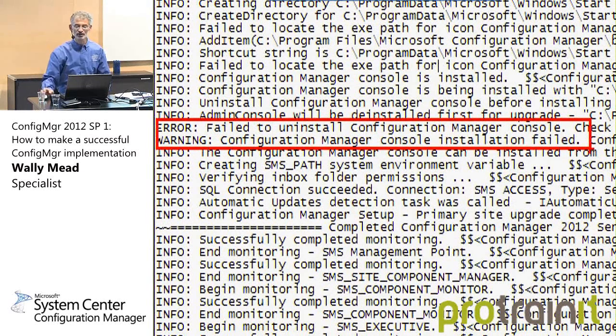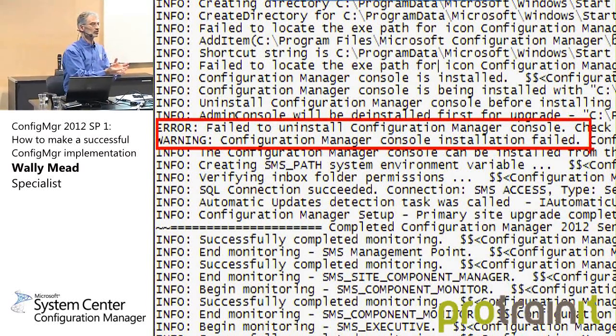Error, failed to uninstall the Configuration Manager console. Because it couldn't uninstall the old console, we couldn't install the new console. You can't have the RTM console and the SP1 console on the same computer at the same time. And we don't really do an upgrade of the console. You uninstall the old console and you install the new one. And in this case, you got a failure event on uninstalling the old one.